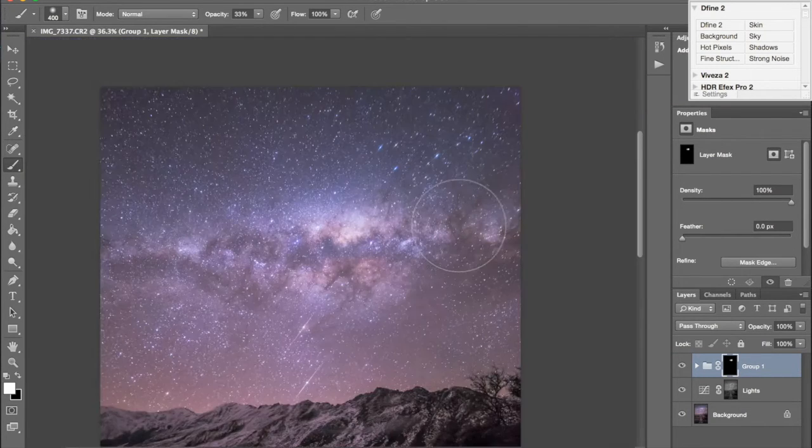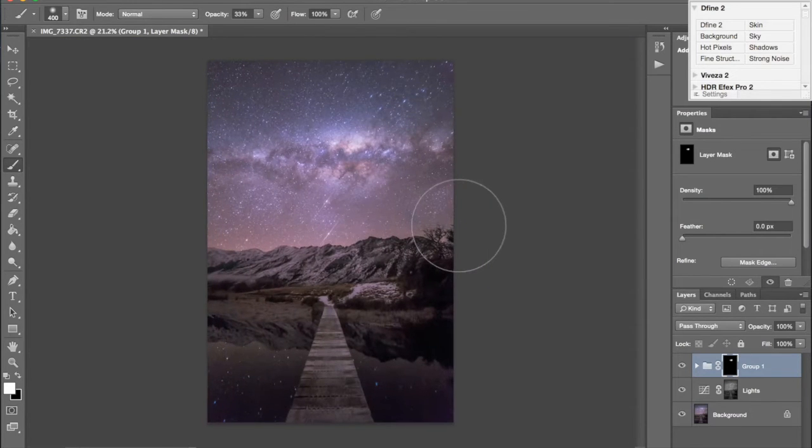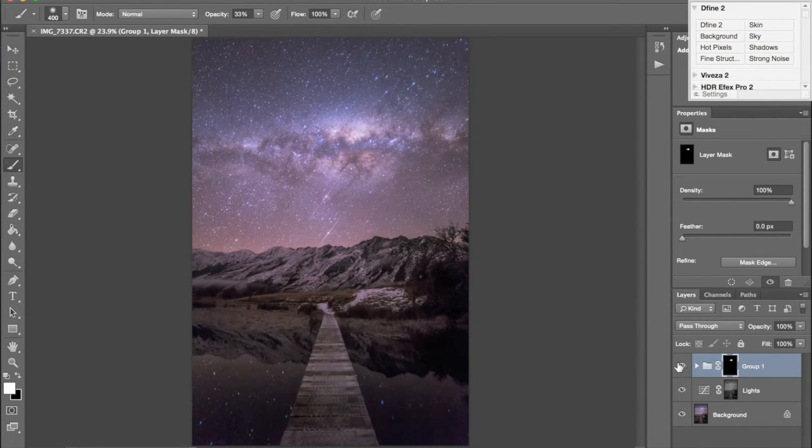So yeah, now that's just affected the brightest part of the Milky Way. Slight difference, but I find it's worth it. I don't even know if you can see that through the software, but yeah.